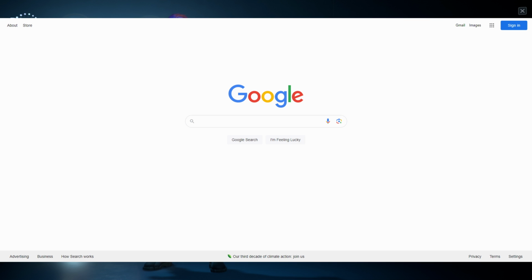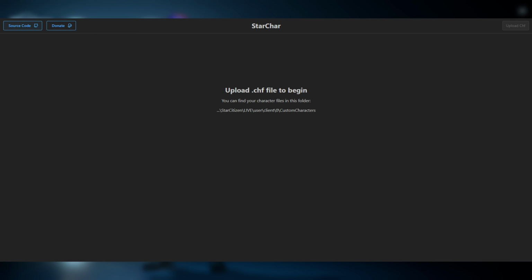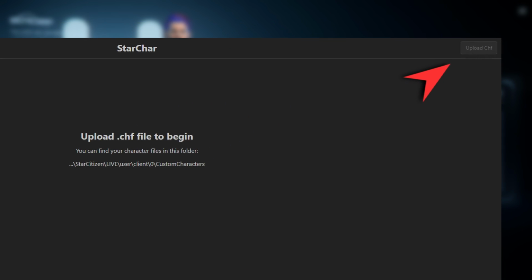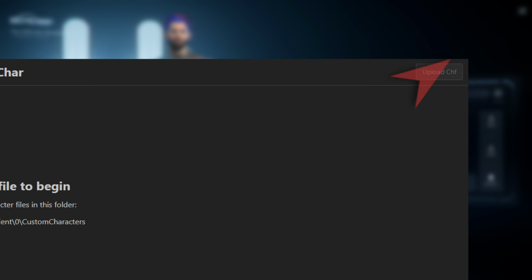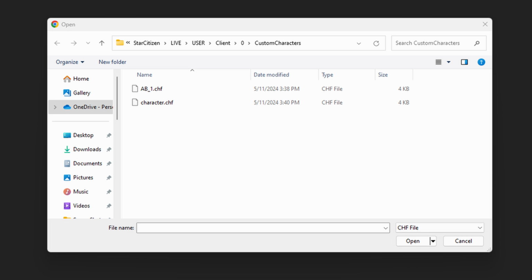Open up a web browser and navigate to the website starchar.app. It's a pretty bare bones looking website. Once you're there, click on the upload CHF button at the top right of the screen. This will generate a pop-up window that will allow you to navigate to where your character file is located. Once there, select the file to upload.